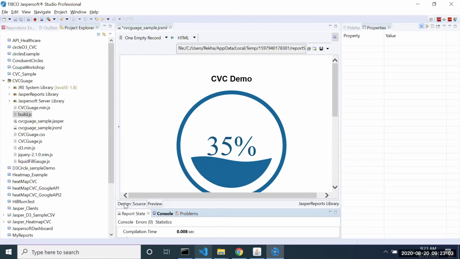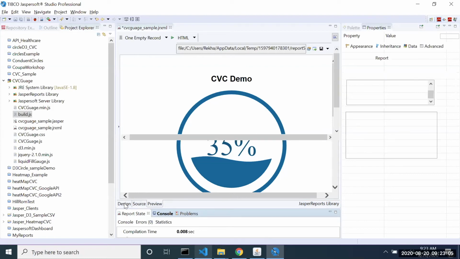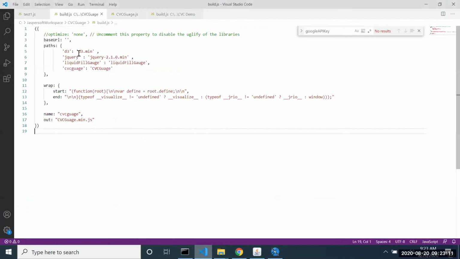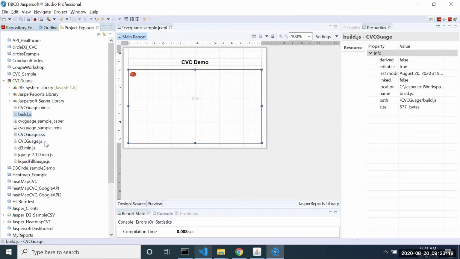The other point I would really like to make is to look at your build.js. I think we already spoke about this, but just make sure you have all your libraries in here. So that's good, and make sure you always build your components. This was the simple demo using the Jaspersoft Studio to create a sample CVC.